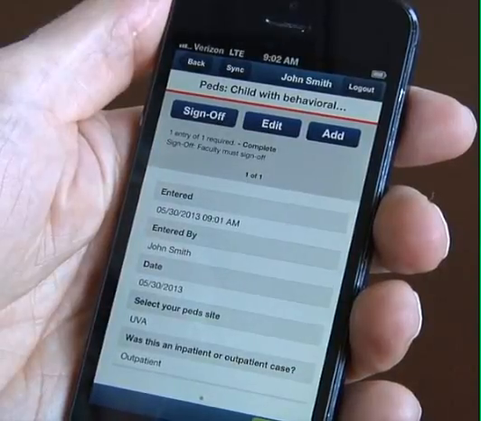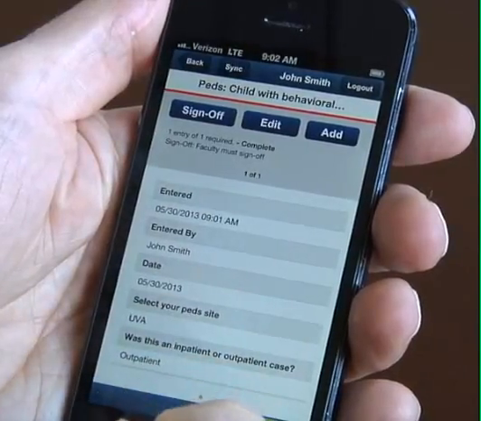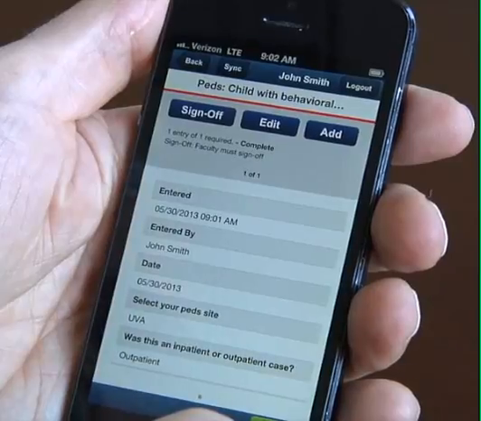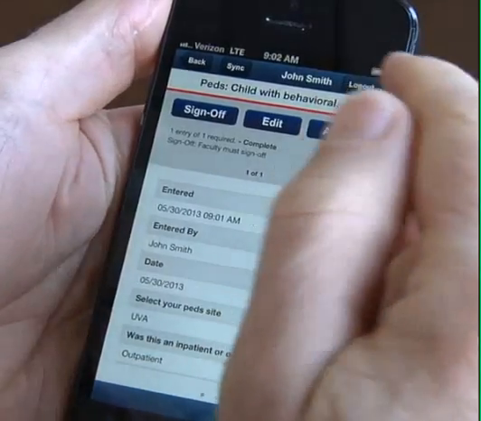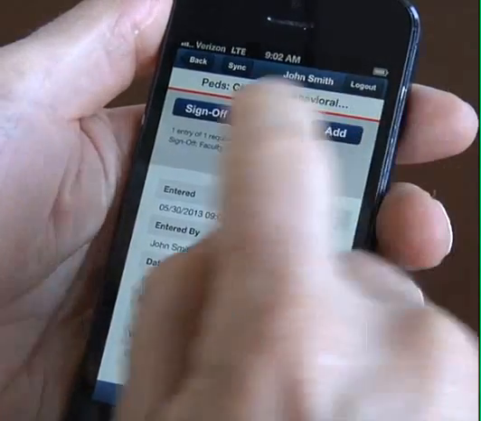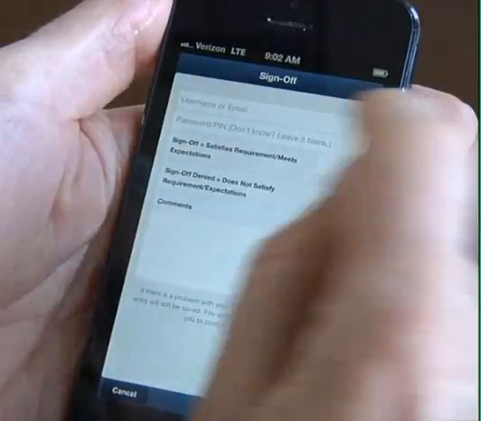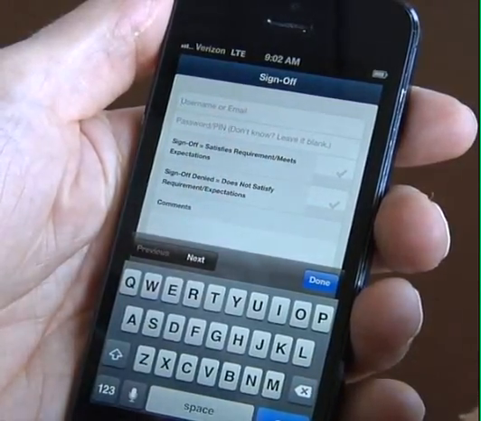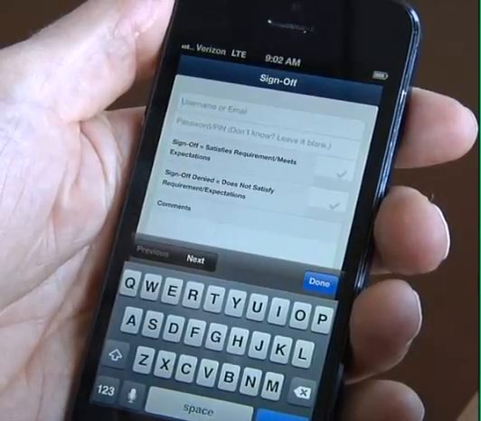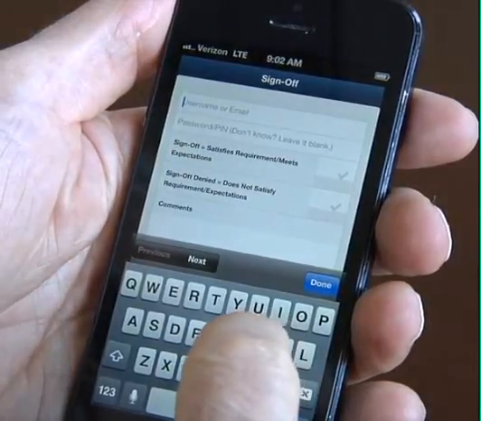Okay, so that completes the entry part by the learner. Now, if there is a sign-off required, then the attending or senior resident would go through the sign-off process. So ideally, the learner will go ahead and initiate this on their own phone at that time. So simply click sign-off, and you'll put username or email. So in this case, the learner would ask the person who is going to be signing off what their computing ID is. I'll put in my own here.